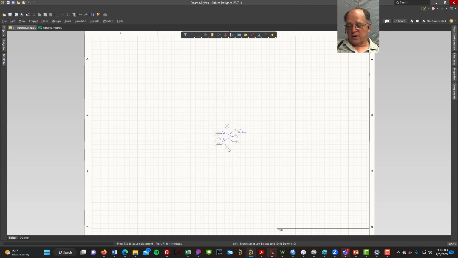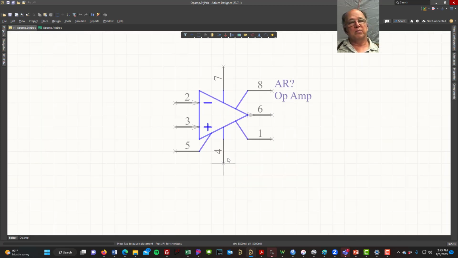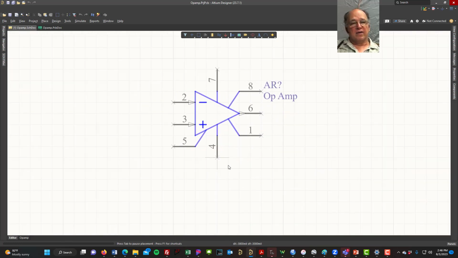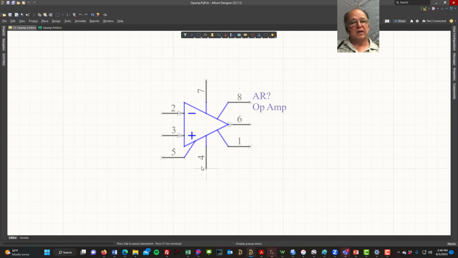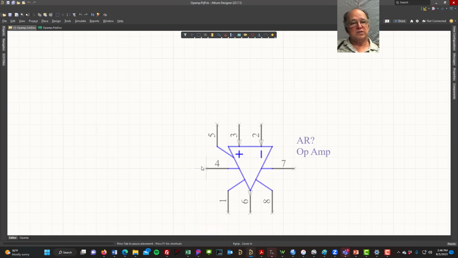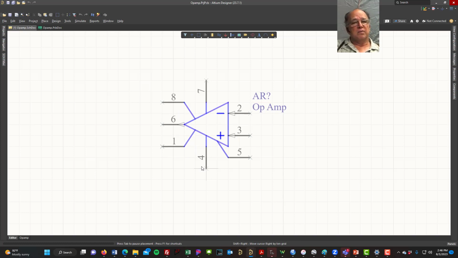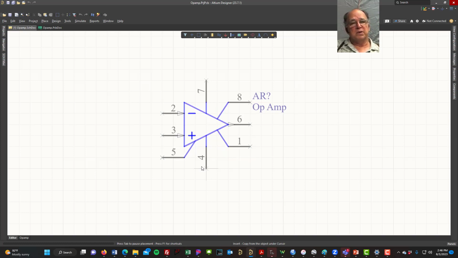I can zoom in if I hold the control key down and roll my scroll wheel on my mouse. I can zoom in, and hold the control key and roll the other way, zoom out. If I want to rotate the part, I hit my space bar. As long as it's attached to my mouse, I can rotate it. If for some reason I wanted to reverse it, like mirror it, if I hit the X key, it mirrors. Hit the X key again, it mirrors back.